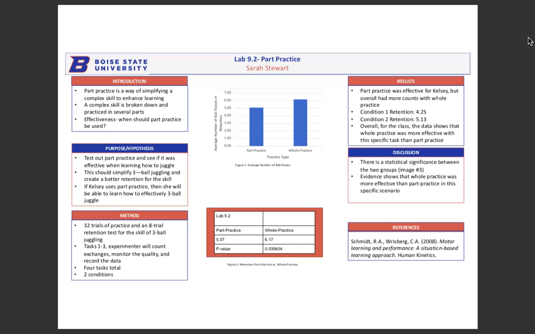So during the 8 trial retention test, figure 2 shows the average catches were 5.07 for part practice, and for whole practice, the average catches were 6.17. So all of the practice was leading up just to this retention period to see how many catches Kelsey could get. And then there were 3 different tasks, or four tasks total.